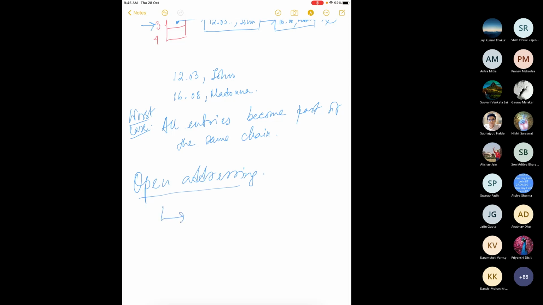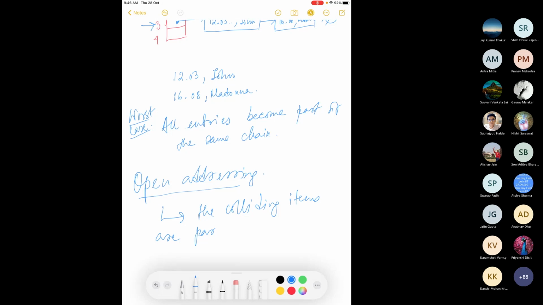So what do you do here? The colliding items are placed in a different cell of the table.